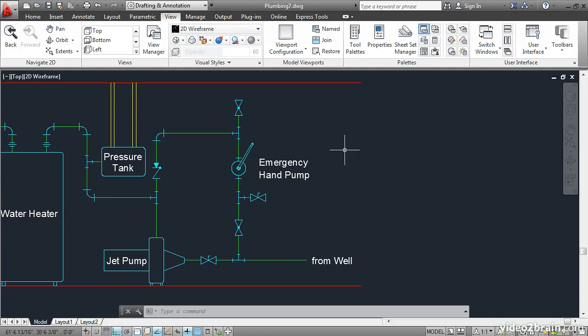The tool palettes are a convenient interface for storing blocks that can be used in other drawings. In this lesson, you will drag blocks from a saved drawing onto a new tool palette. Then you will open another drawing and use the tool palette to insert blocks into the drawing. Open the Plumbing 7 project file to begin.